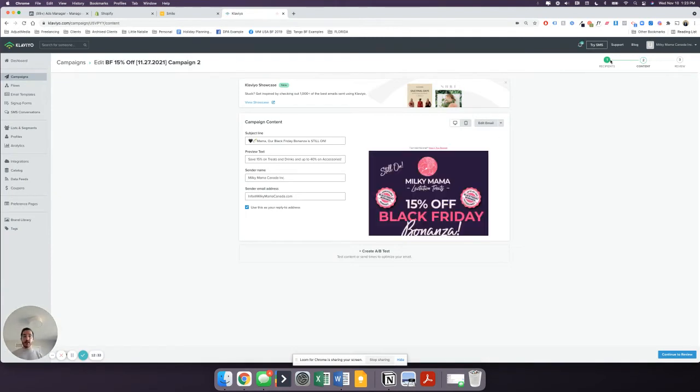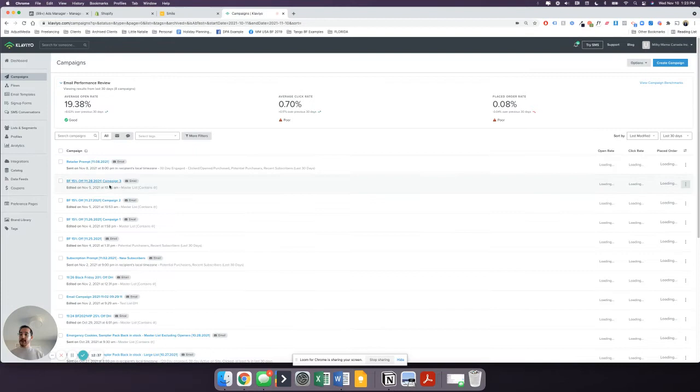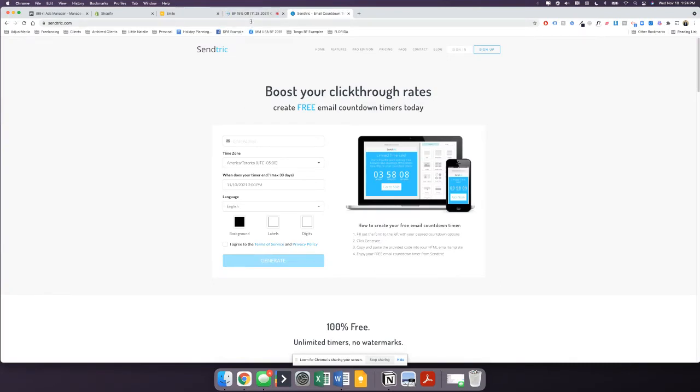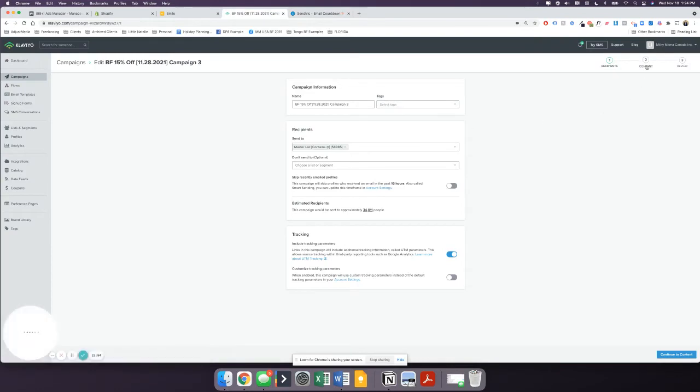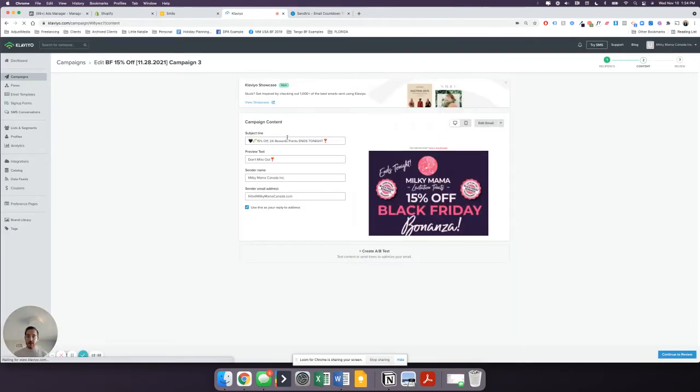And then campaign 3 will differ because it includes the countdown timer to the end. So that countdown timer, we use something called Centric. Centric is a free countdown timer tool that you're able to use in conjunction with Klaviyo. All you have to do is pull in your end date, background labels, then you hit generate and it generates it. I'll show you what that looks like in real time. Sorry, just give me a moment. So ends tonight, don't miss out.